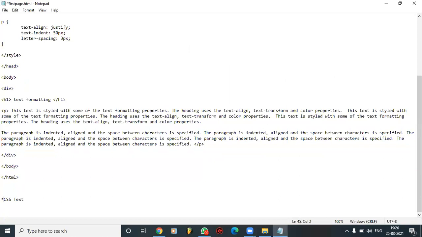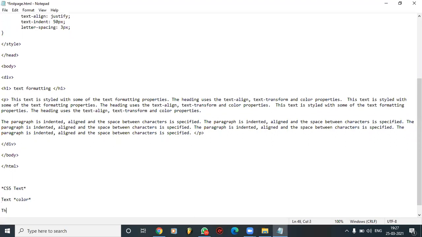Guys, our topic is CSS text, right? Text plays a very important role in the CSS designing just because in text we use different text formats, different text families, font families, right? Layouts, text layouts, and text shadow is there, text color is there, text size is there, right? To make it more catchy. So here in CSS text, let's talk about text color.